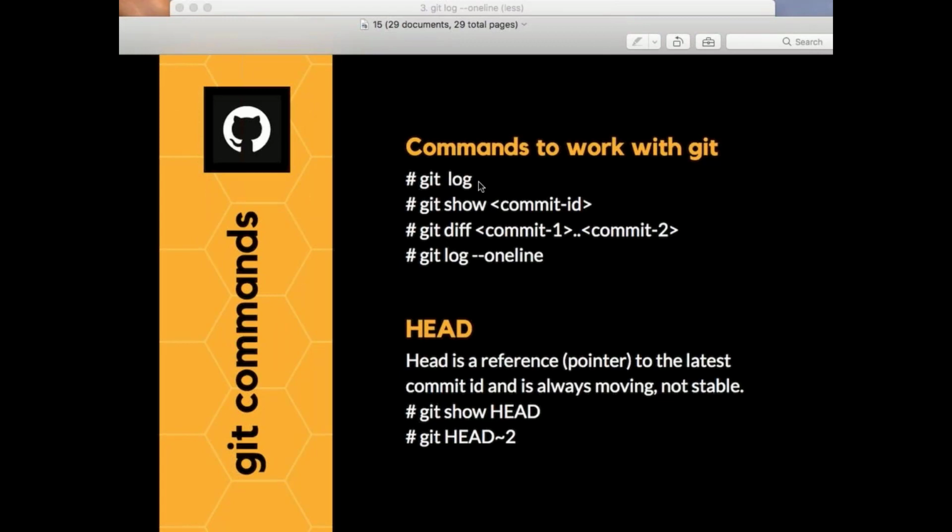Now, you see, we already worked with these particular commands. So git log, which is giving you the status of what happened till this point of time. Then we saw git show, which is like a zoom in option. Whenever you want to zoom in on what happened at a specific time, you will go with git show. And there is one more command called git log hyphen one line.